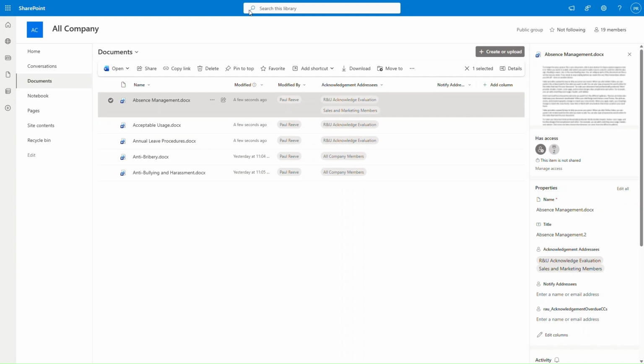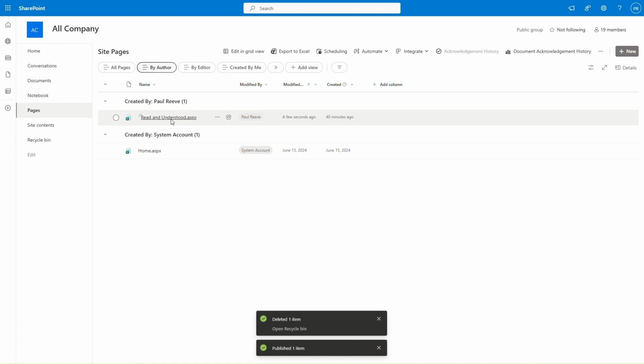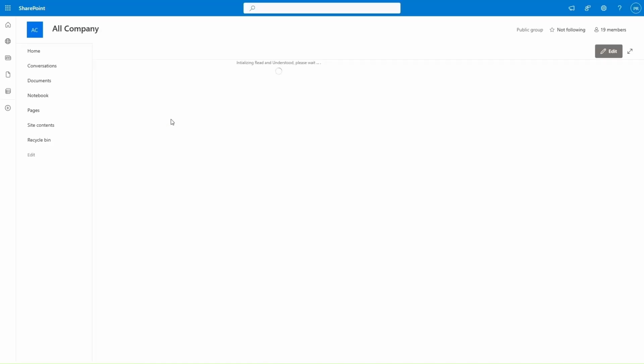If the library has major and minor versioning and approval enabled, Read and Understood will not request users acknowledge until the document version is approved or published as a major version. We'll now run through the process of sending immediate acknowledgement reading requests for the documents updated. You only need to do this if you need your users to immediately read the document and acknowledge. Else, our automated overnight processing will pick up the changes and send the requests.